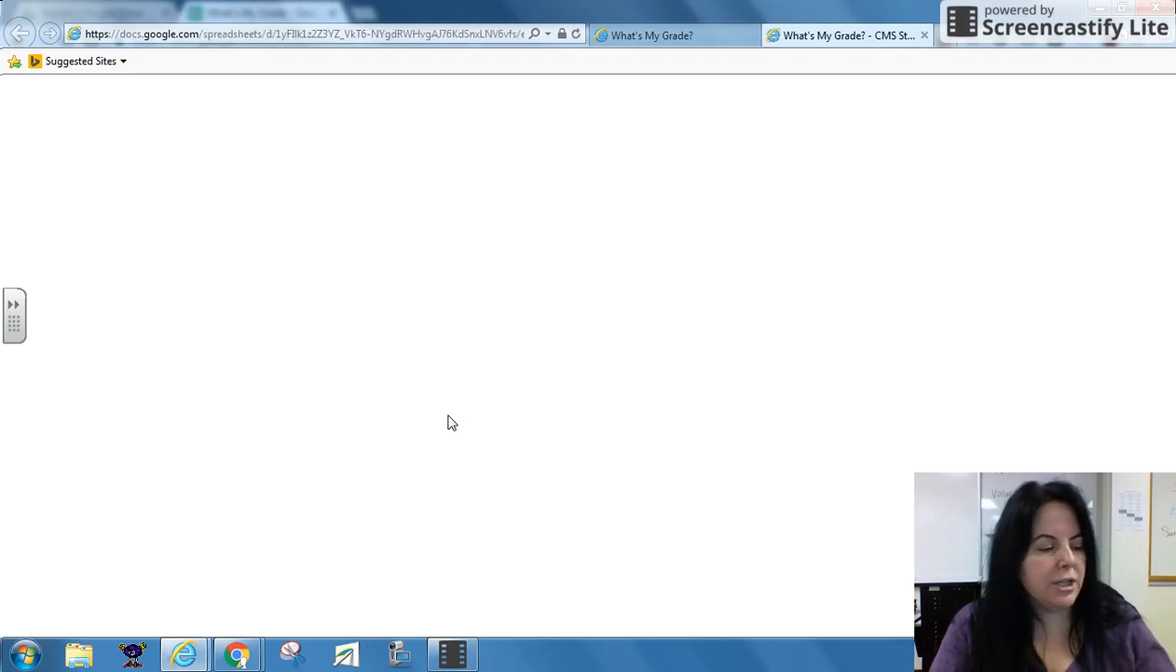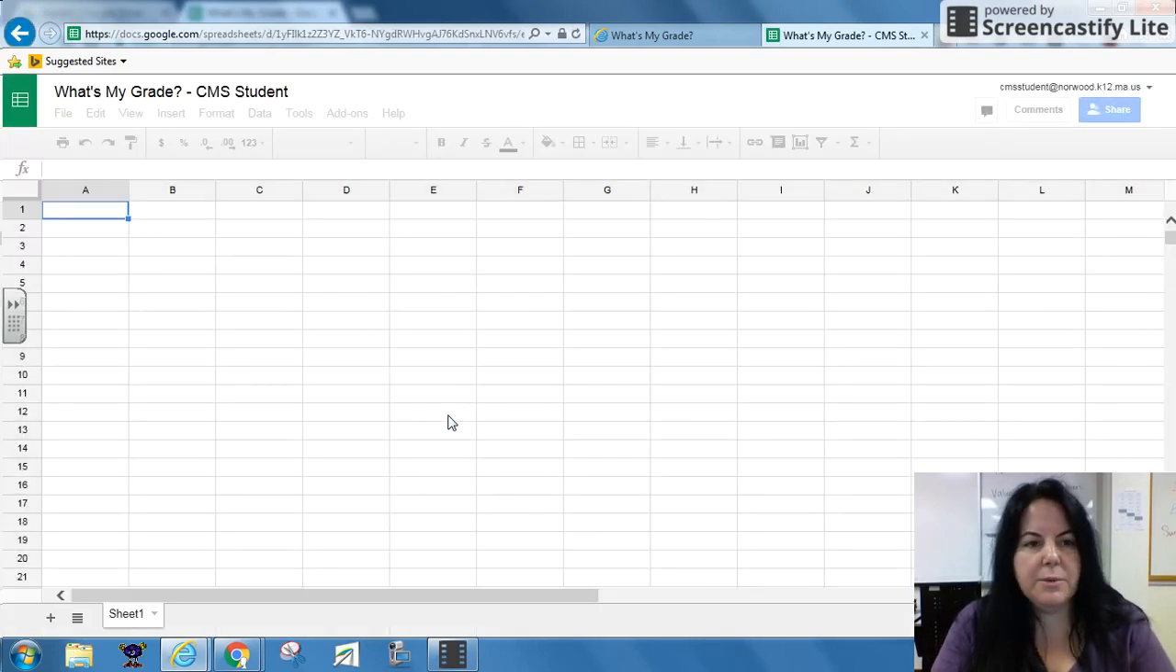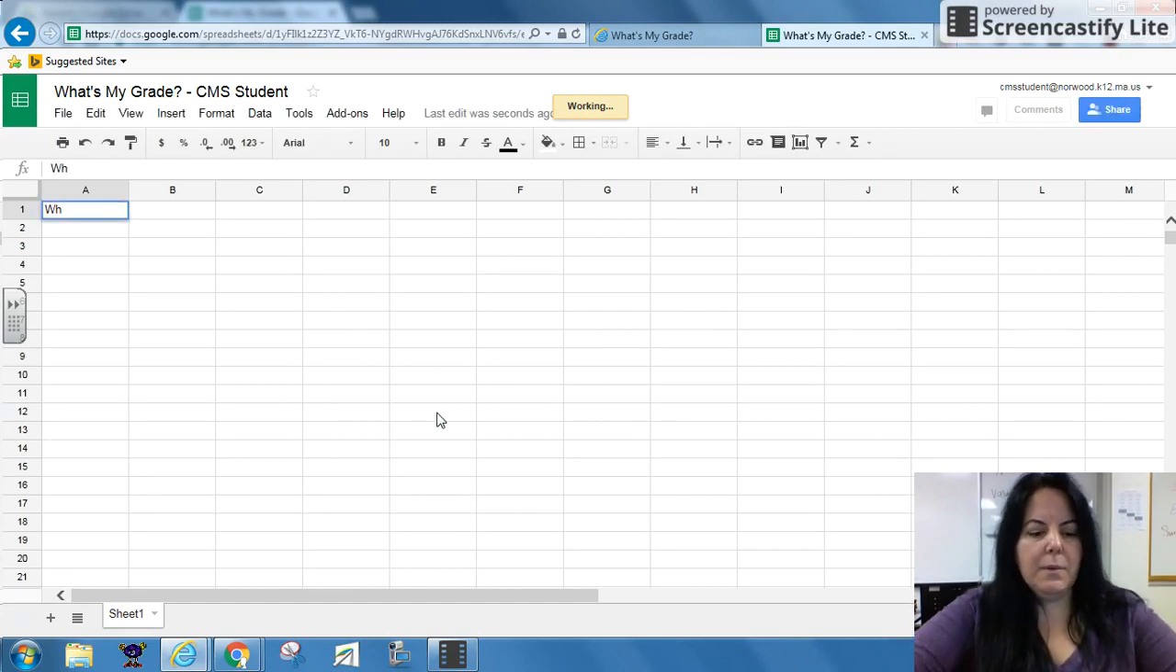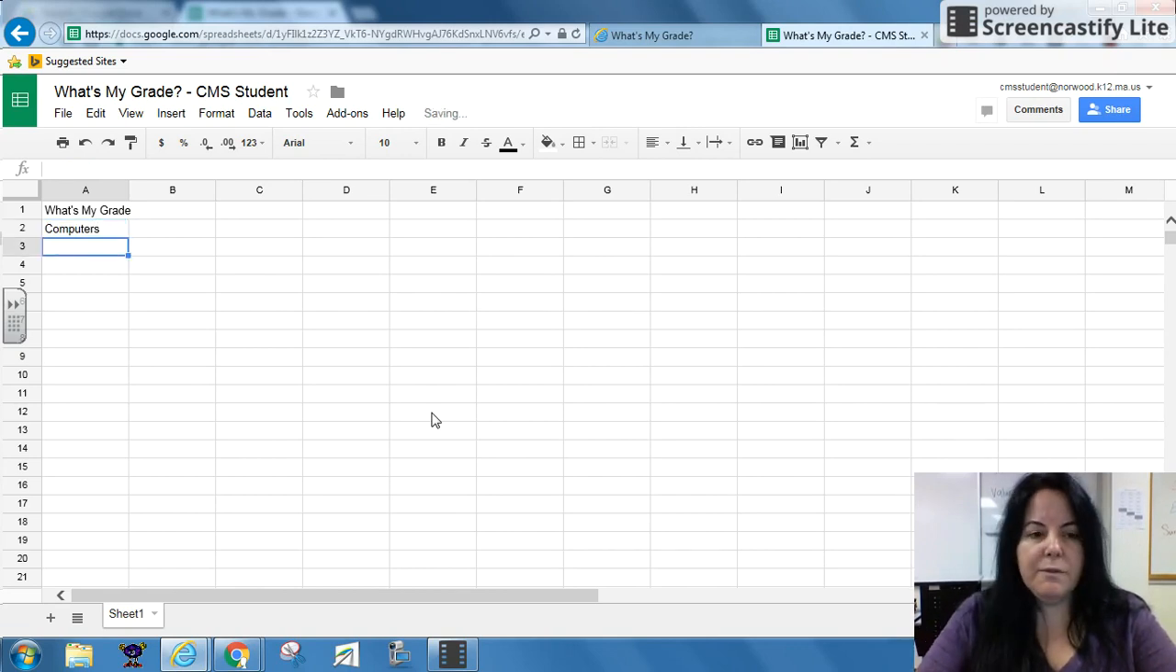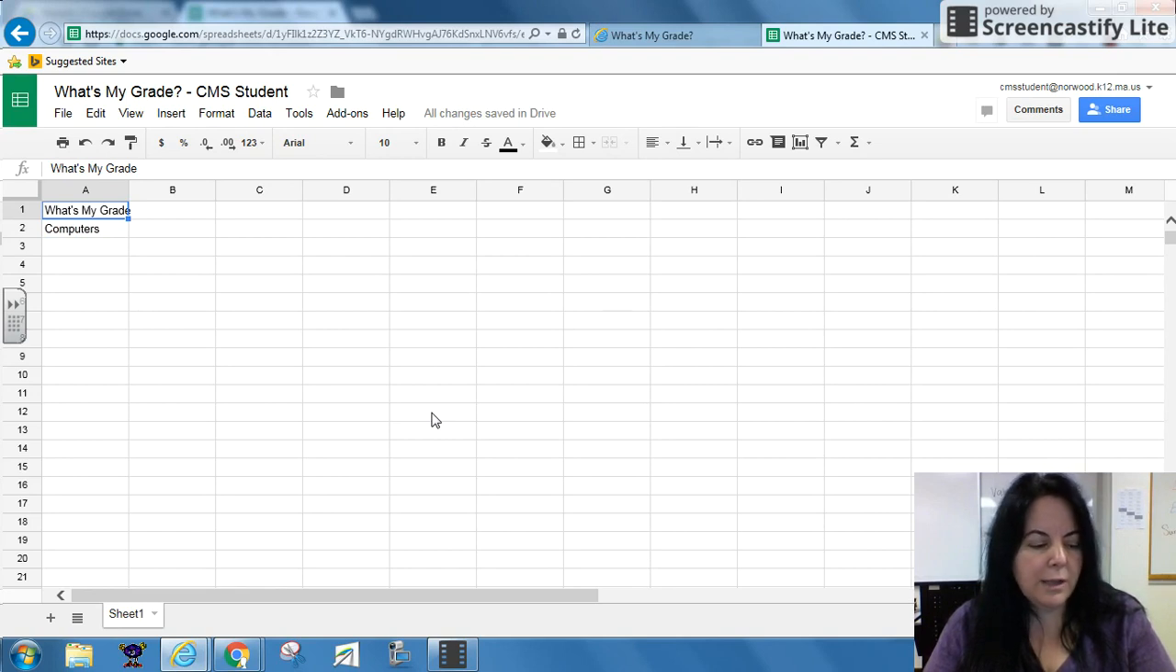I'm looking at the directions, and the first thing it wants me to do is type in the title. So I'm going to type in What's My Grade? And then enter and type in the subtitle, which is computers. And then there's some formatting, and the formatting is going to ask you to merge and center through column D and to make it bold size 12.